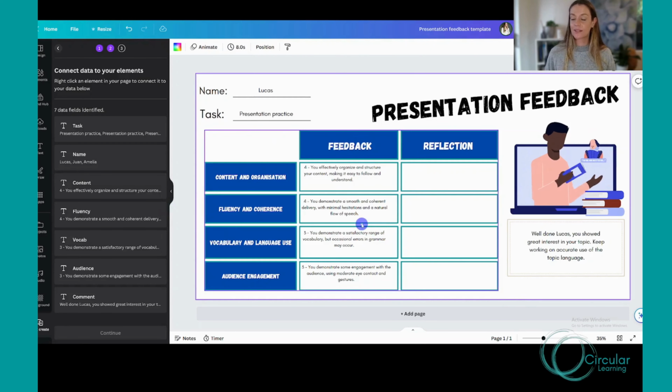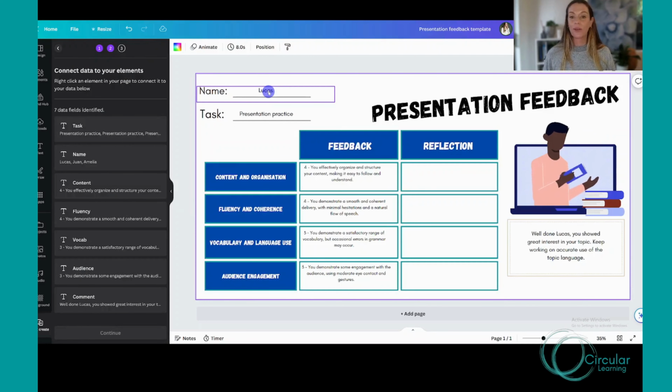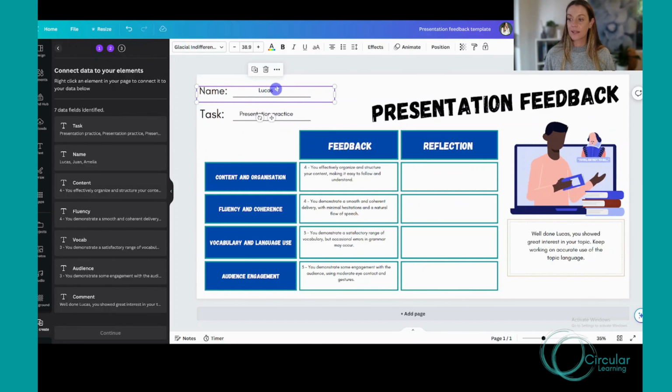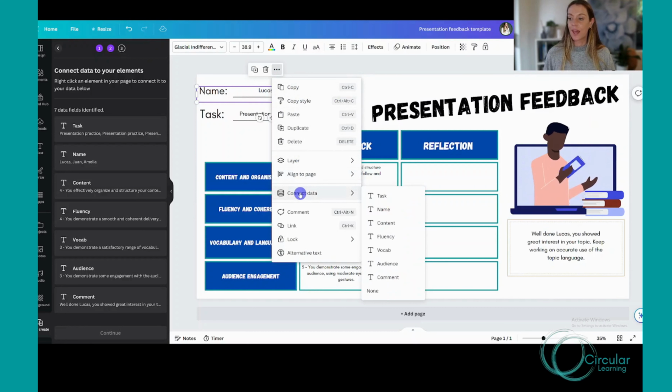and nothing's changed. This is still the first student, but you can see over here on the left, we're up to step 2, which is where we want to connect data to our elements. So this is all of our data down here. And the elements are those text boxes, those individual pieces of information that we want to populate. So to connect this data to that element, I want to click on these 3 dots here, go down and find connect data. And then this is the name, so I'm going to go to name.